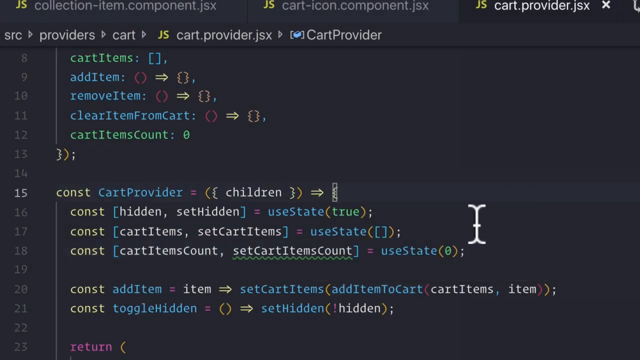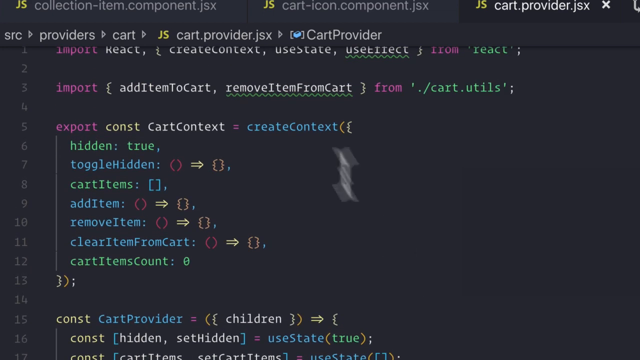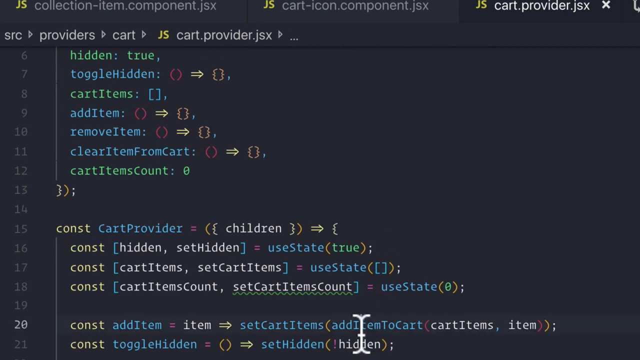So continuing with building out our new cart provider component, let's set up remove item and our clear item from cart. And then in the end, we'll also set up cart items count. So we've already done add item, and we know it's going to be pretty much the same thing, except with our remove item from cart.